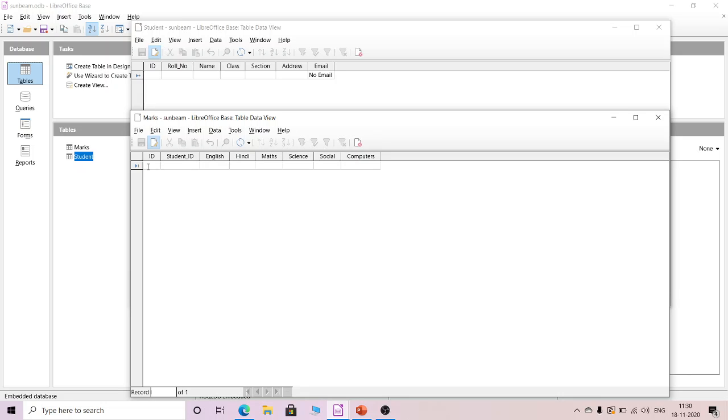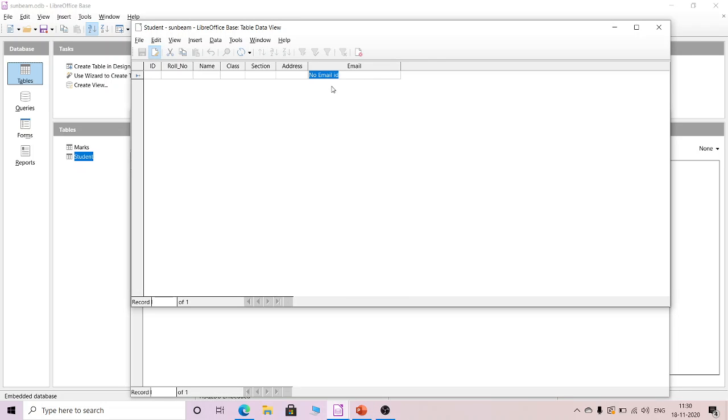So ID is the primary key for the marks, and this ID is the primary key for student. But this student ID is a foreign key that will match with the primary key of the student table. So this is going to match with this ID. So this is the foreign key. And you can see there is no email ID, as we have set that as a default value.